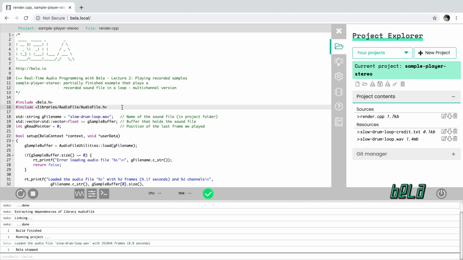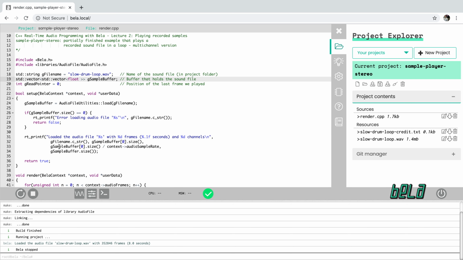Okay, so let's look at the result here. Again, we are loading the file called slowdrumloop.wav, but gSampleBuffer now, instead of being a vector of type float, is a vector of vectors, a two-dimensional array, as we discussed. Setup has been changed to use this method called load rather than loadMono. It'll now report the length of the file and the number of channels.